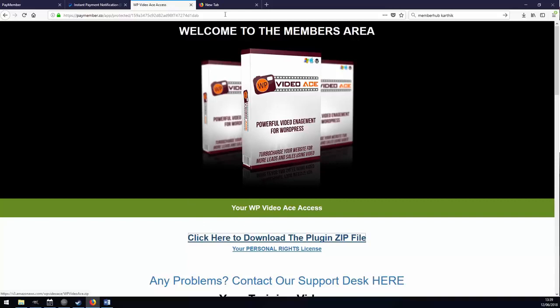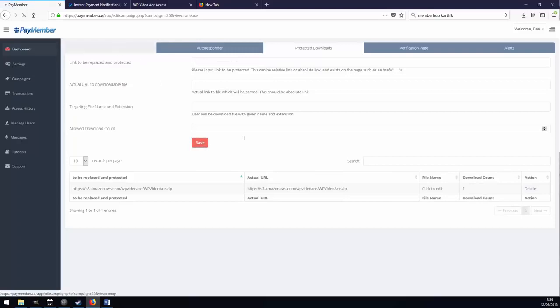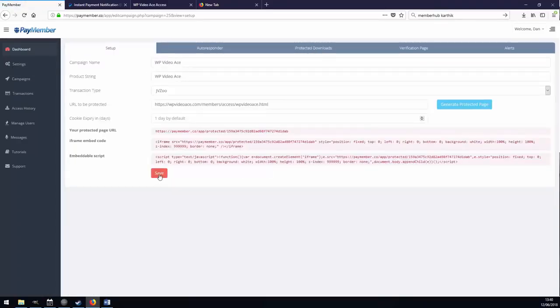All you need to do is copy the download link that appears on your page. So we go back to PayMember here. We'll just put it in here. We'll put it in there as well. We've got some other different options that you can configure with this, but I'll not go into them. We'll say someone's allowed to download it only once. We'll click save. Then we go back to the page. So then we will just save these changes and then generate the page again.